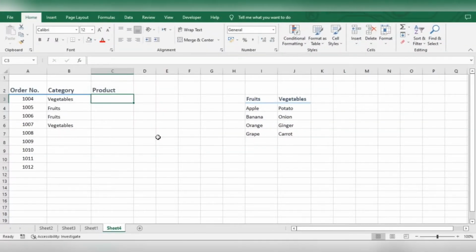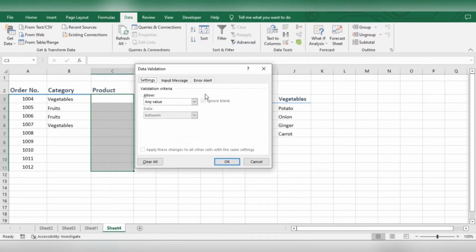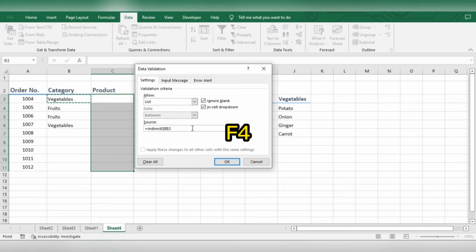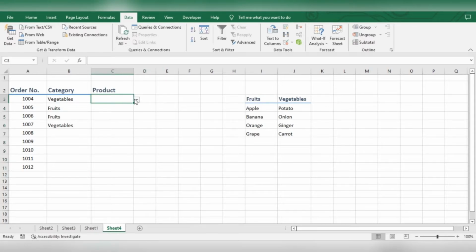Now if you want to apply this to multiple cells, remove the $ sign. And your list is ready.